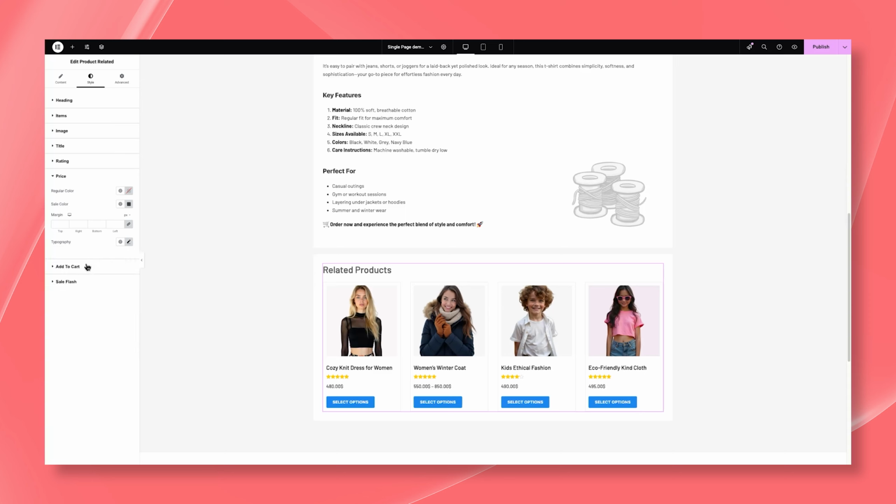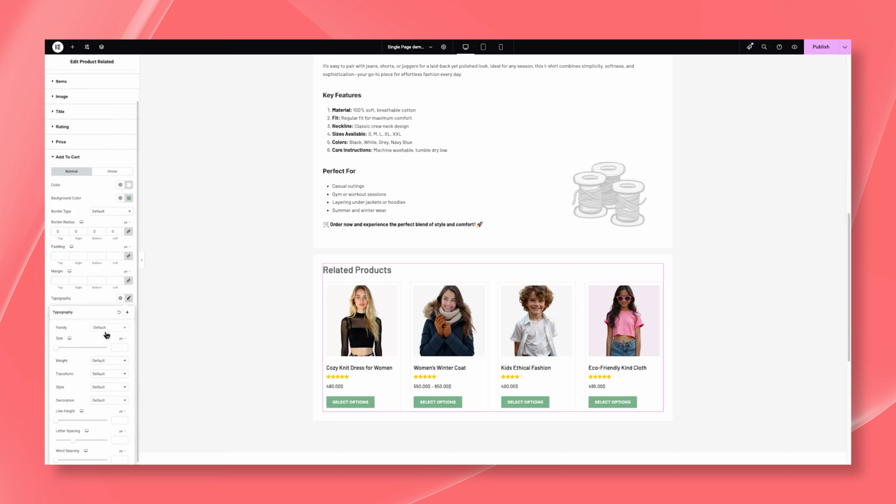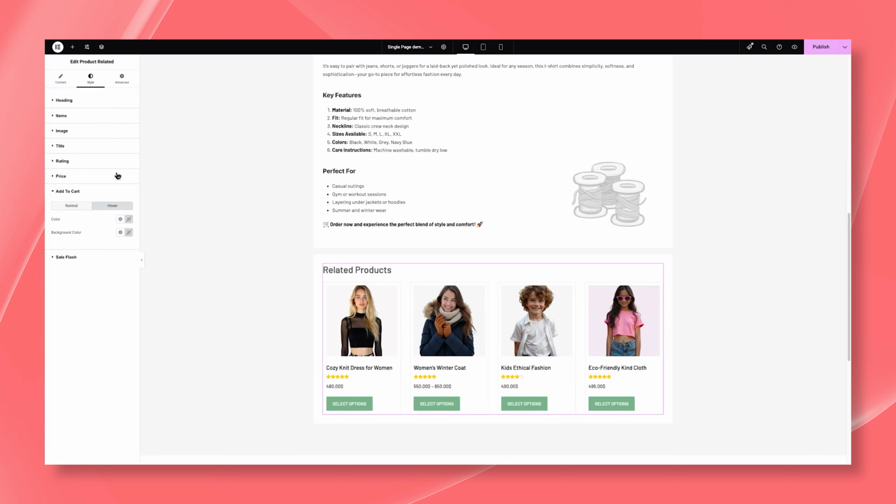The next section is Add to Cart, which also includes two sub-tabs, Normal and Hover. In the normal state, you can change the color, background color, border type, border radius, padding, margin, and typography. Under the Hover tab, you can adjust the color and background color to create a distinct hover effect.